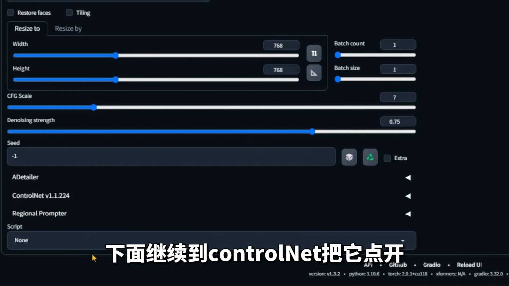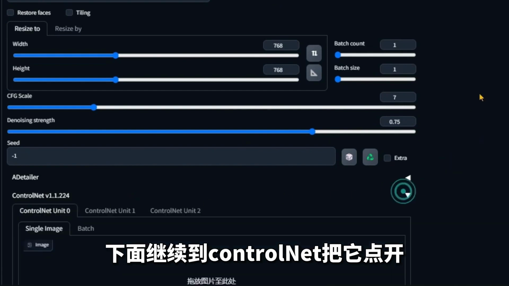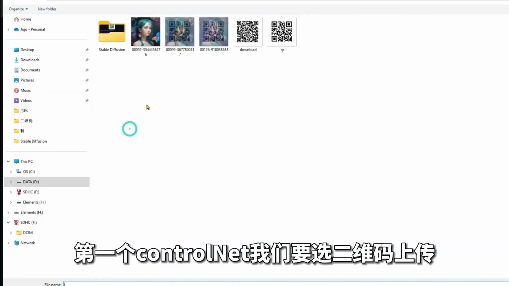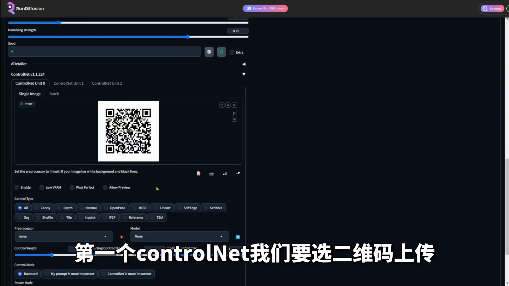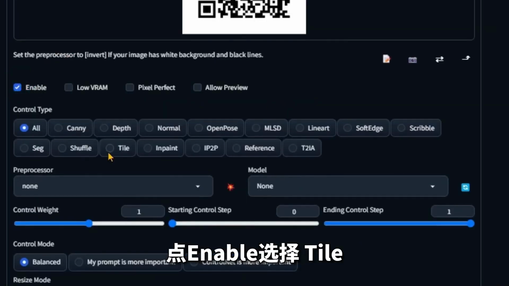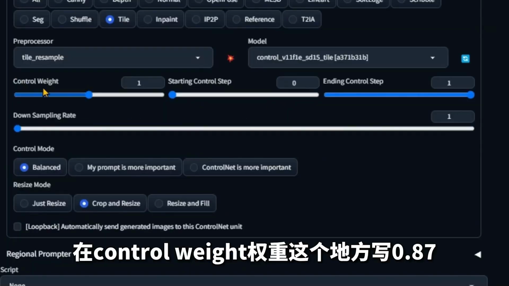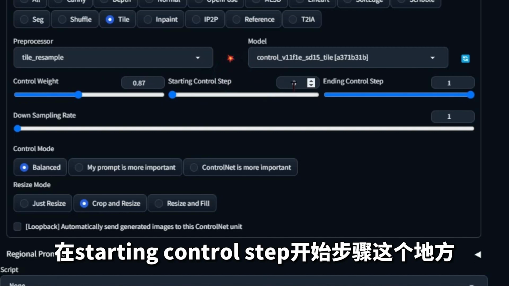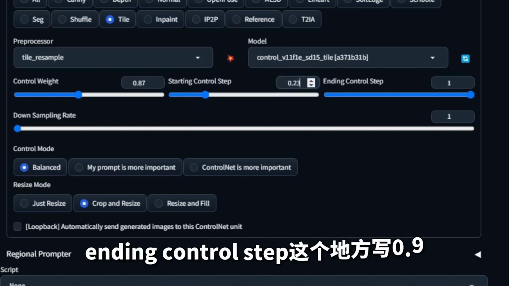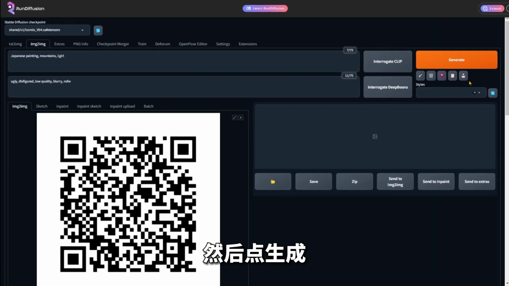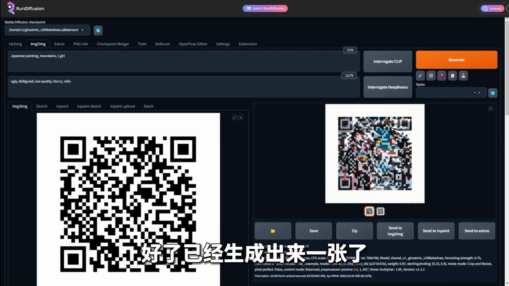75 below. Continue to ControlNet. To open it, for the first ControlNet, we have to choose the two-dimensional code and upload it. Enable, select tile in the control weight, write 0.87. Write 0.23 where the starting control step is and 0.9 where the ending control step is, and then click generate. Good, it has generated a picture, and this picture can be scanned.